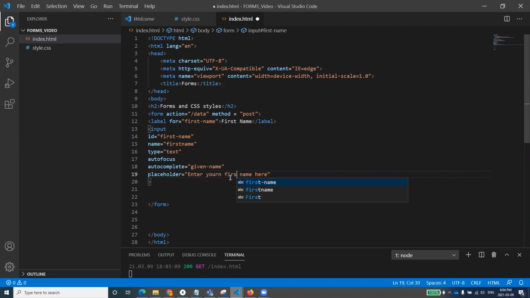So this placeholder text will appear in that text box automatically to give the user a hint what they have to enter over here. Another thing I can do is max length. I can set its max length to maybe 30. I don't want names to be more than 30, but keep in mind that if a user has more than 30 characters in their name, they won't be able to use it.